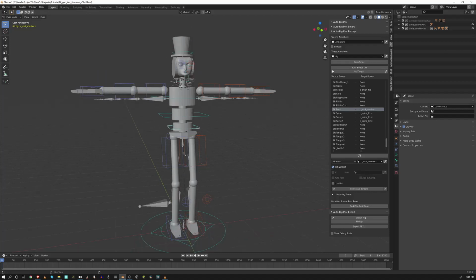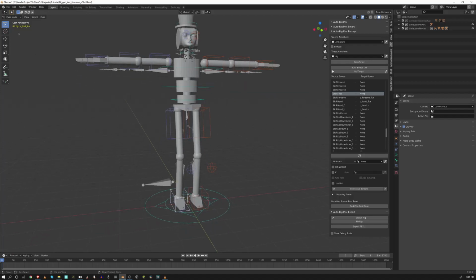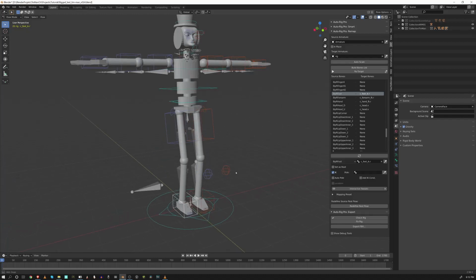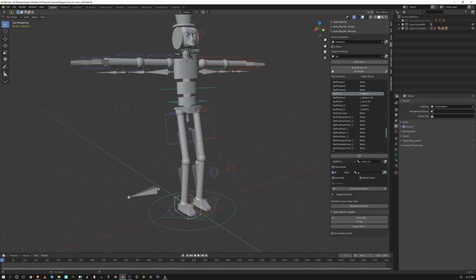Cool. Now I'm going to scroll down or up, depending, and look for the foot. Okay, here we're on the right side, so good. So BIP right foot. So I'm going to select C underscore foot IK this time. Okay, so I'm going to eyedropper it, and we have it here. And then I'm going to go here and select IK, inverse kinematics.